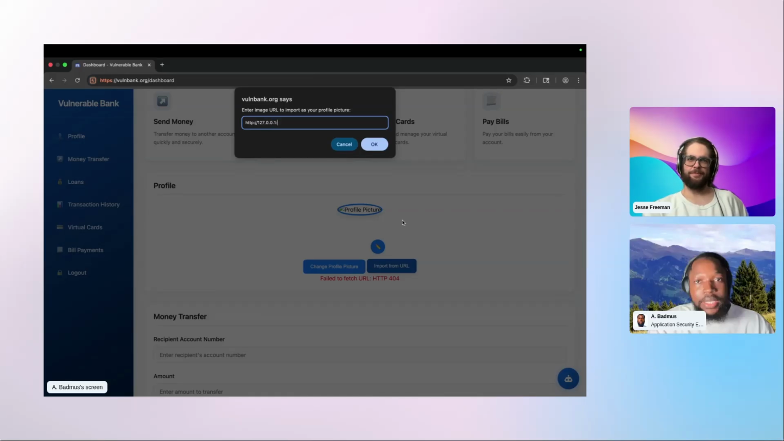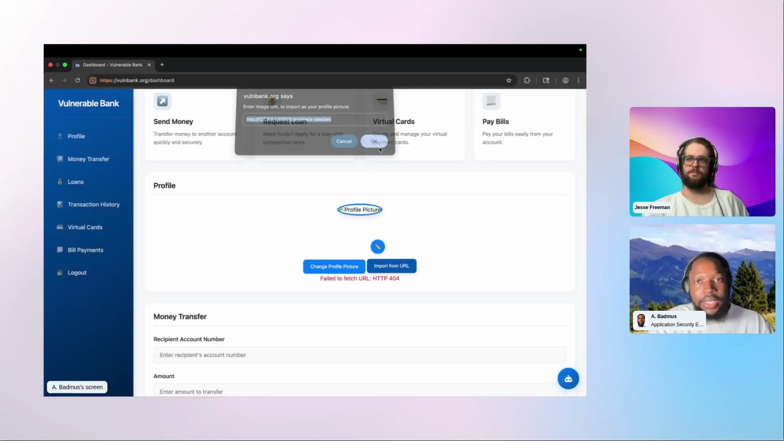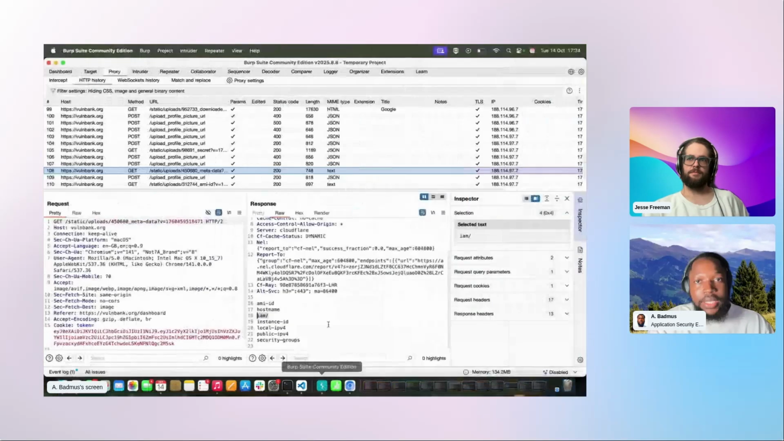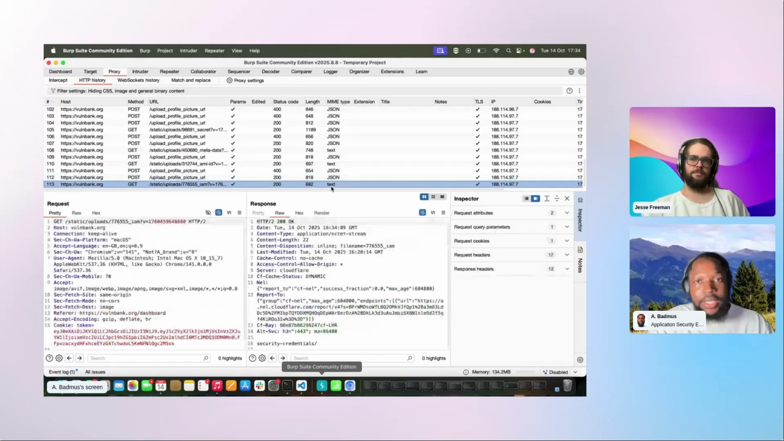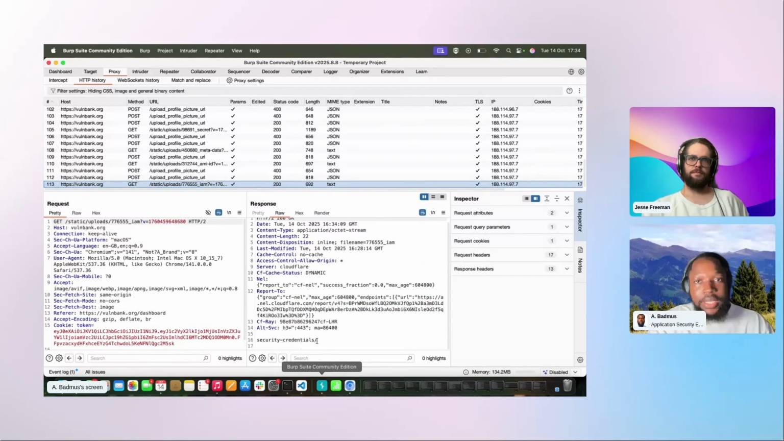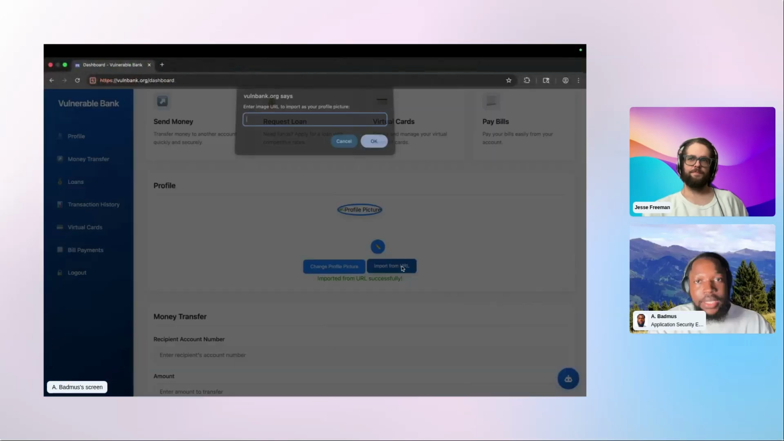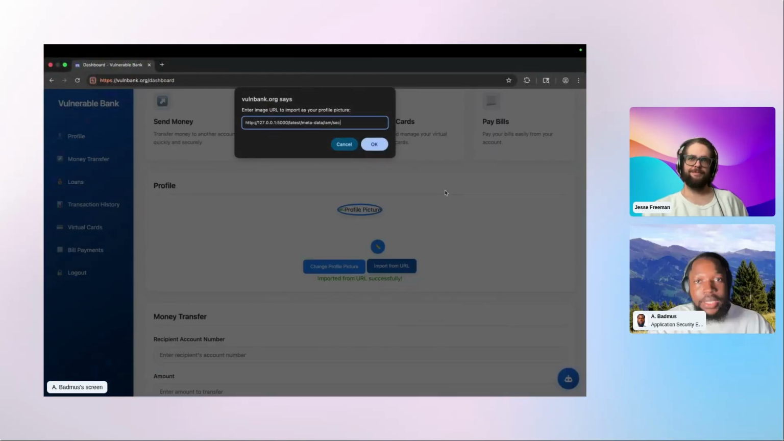HTTP 101 port 5000 /latest /metadata and /IAM, right? So if we send, are we going to get anything? Yeah, we got a successful response. And if we go back to the response, we got something called security credentials, which is a folder. Let's try again. That sounds important. Exactly. Security credential.